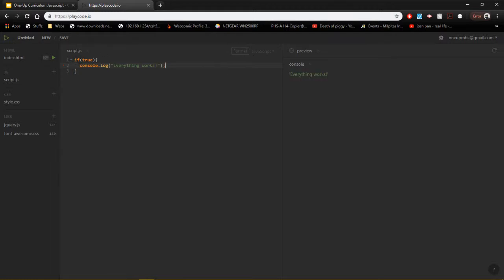So, if whatever's inside this parentheses is true, and I gave it true, so it has to be true, then it will run whatever's inside of these curly brackets. Now, we're going to try typing false here. You notice it no longer logs it to the console.